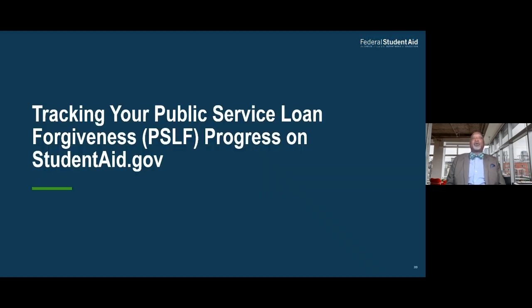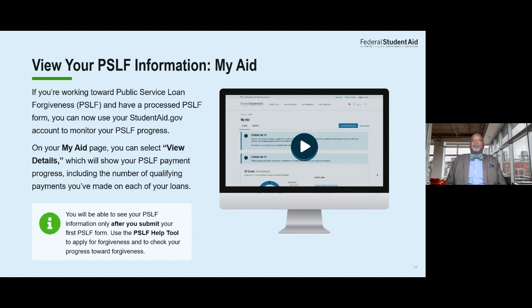Let's go into tracking your public service loan forgiveness progress on StudentAid.gov. And we're winding down. Pay close attention. View your PSLF information under My Aid. That's Public Service Loan Forgiveness. If you're working towards this program and you've been making on-time payments, you want to make sure you stay in tune and in touch with this section of your account. Again, this is where all the information around your public service loan forgiveness is kept.